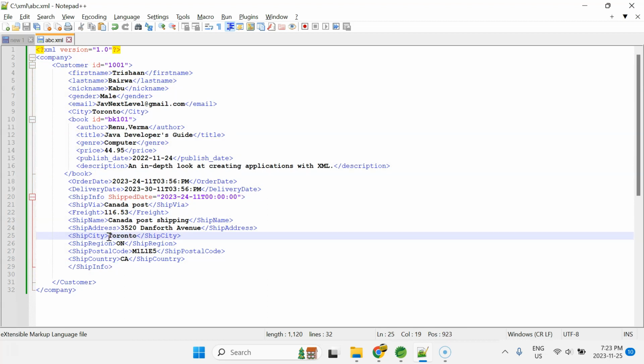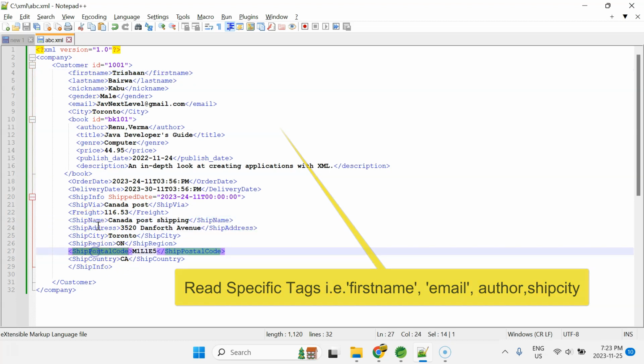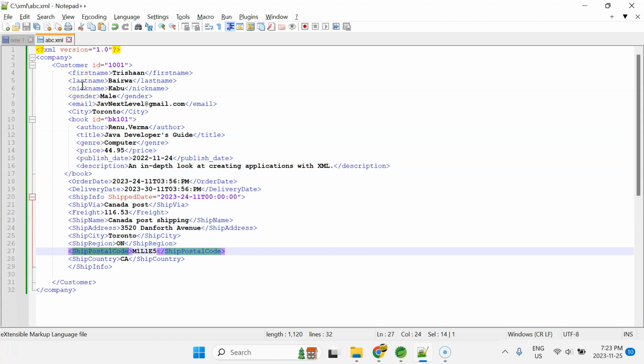Now in our example we are going to focus on reading very few tags. For example, I just want to read the first name, or say I just want to read the shipping address, or I just want to read the postal code. I don't want to process the entire XML file, I just want to read particular tags. That is our motto in this video.